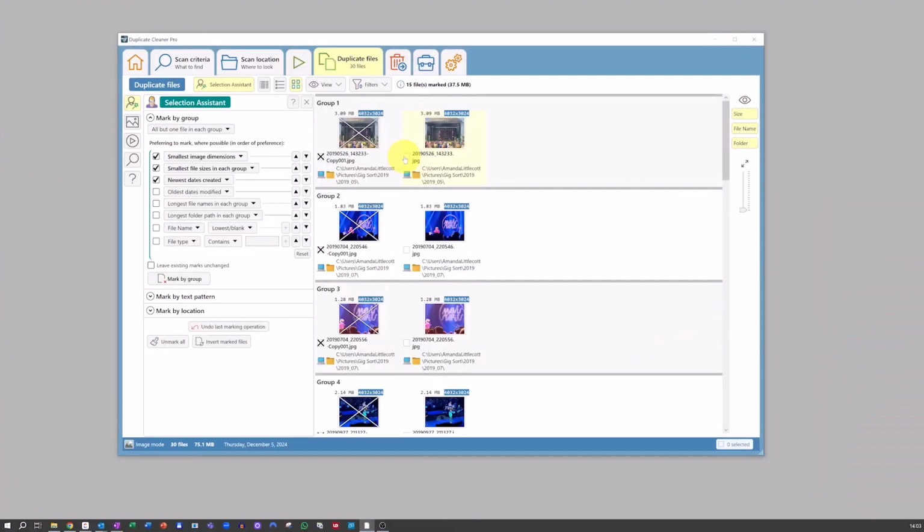Once you've reviewed and you're happy, it's now time to get rid of those duplicates. Now what you could do is just delete them if you want and get rid of it, but I like to put them in a holding folder called trash just in case I've made a mistake.